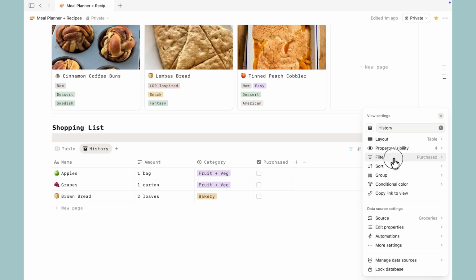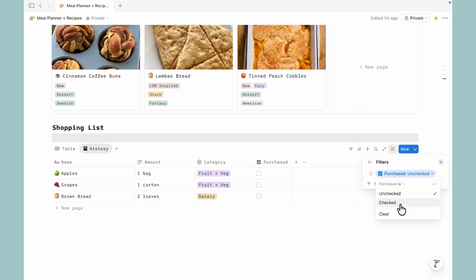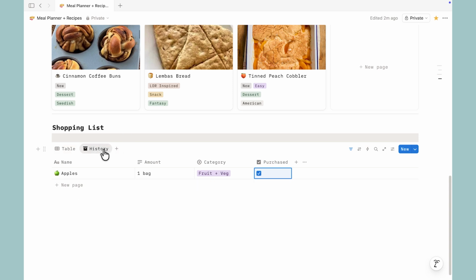You can also create a history view or maybe an archived view that shows all of your purchased items. Then, if you ever need something again, within the history view, you can just uncheck the purchase checkbox property and the item will appear back on your current shopping list.